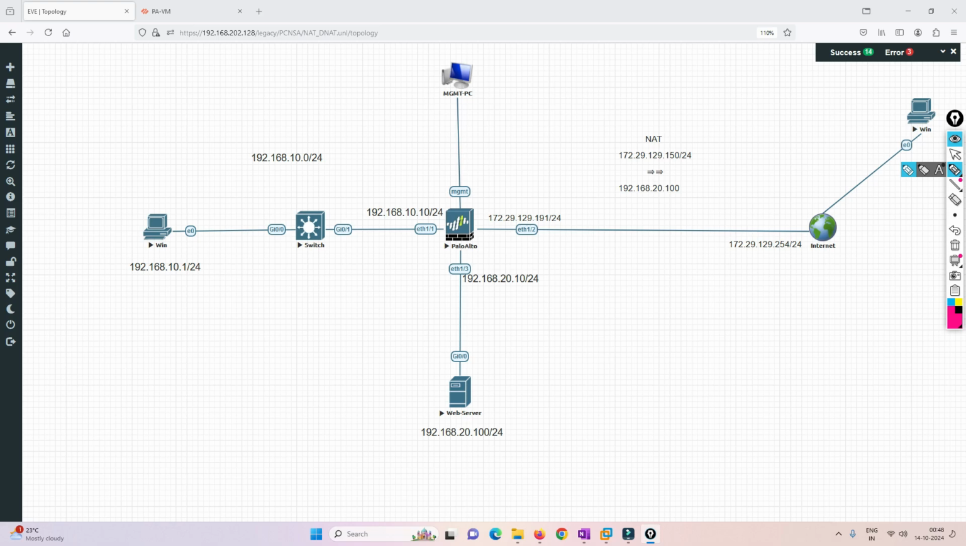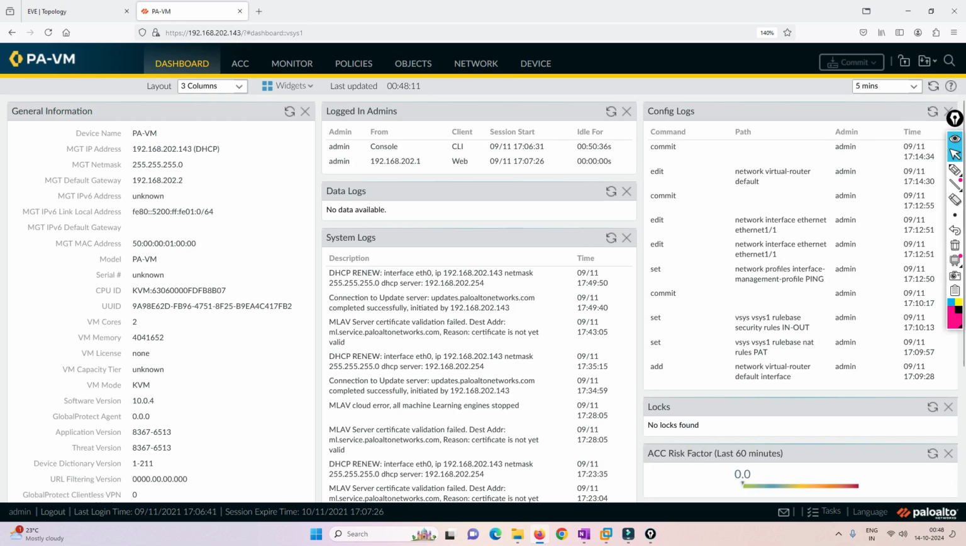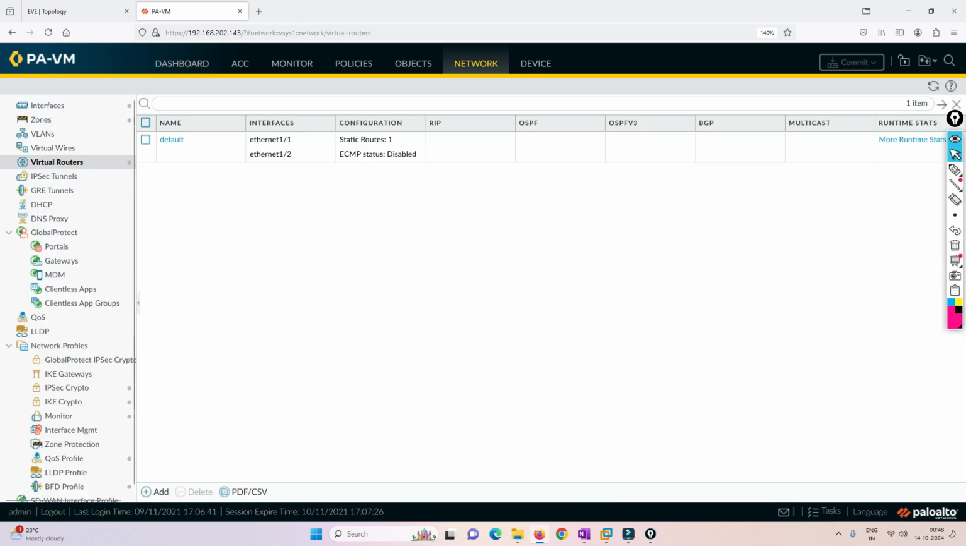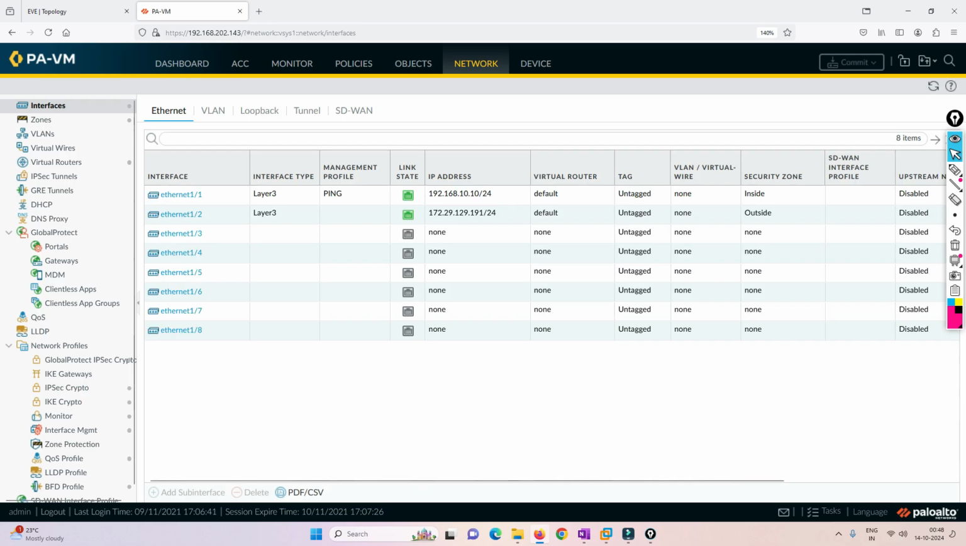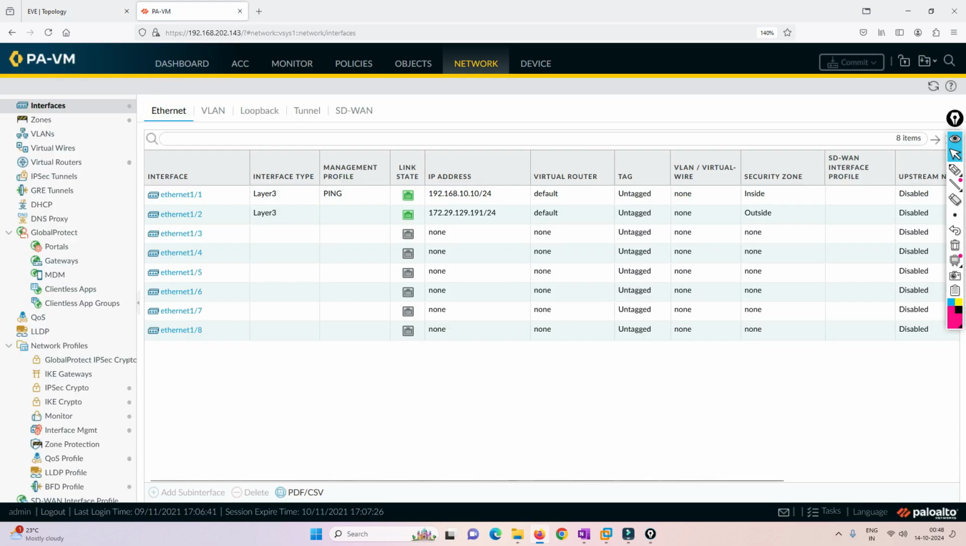Okay. So let's hit the Palo Alto dashboard. This will be our dashboard. Now if you go to Network, I just wanted to show you that the interfaces are already configured. The inside interface and the outside interface are already configured. We just need to configure the DMZ interface. So let's try to configure that.